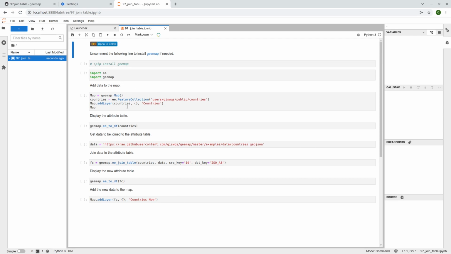As you can see, this is a very simple example. Essentially, we're going to join vector data from your local computer to a Google Earth Engine feature collection. So basically from local to the cloud. First, let's import the library, and then we are going to add a feature collection to the map.